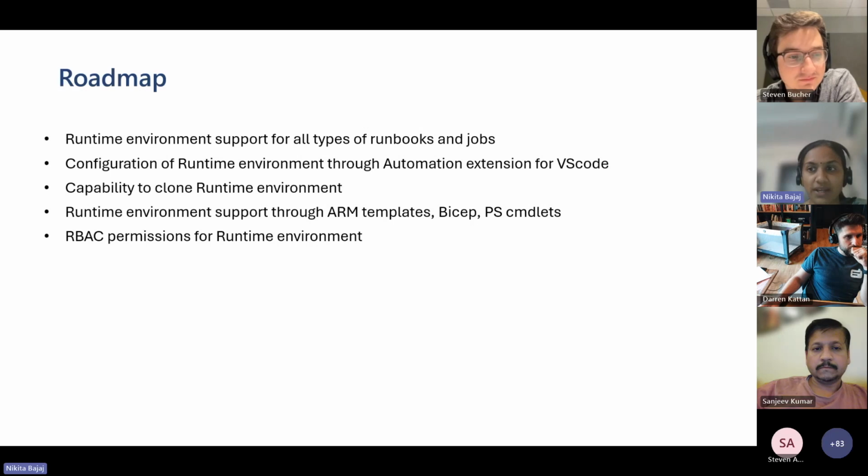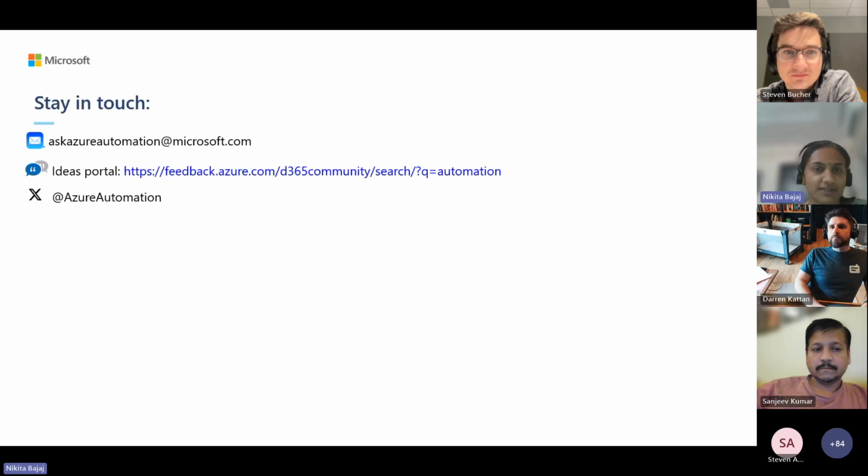So I would like to hear from any of you if anybody has tried this feature and would like to share your feedback. Would you like to unmute yourself, or you can just post your feedback on the chat. We would be glad to know how we are faring till now. Also, if not right now, you can just drop an email to askazureautomation@microsoft.com and reach out to us whenever you try out this feature.